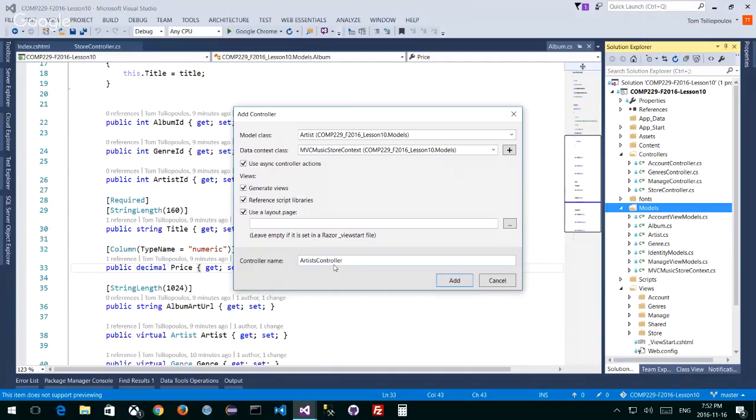Now, how about this? Is this the right name for my controller? It is, artist controller, right? Usually when we make a controller, we have the name of the model, artists in plural, and then we must have controller at the end to generate our controller. It's the convention that Visual Studio and Microsoft uses to generate your views properly. If you don't do it this way, it will fail. Click Add. Oh.